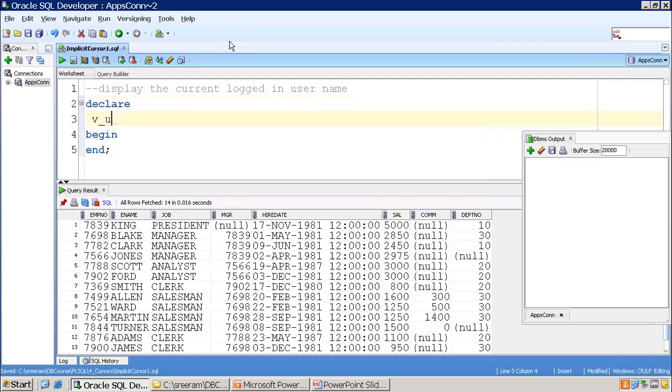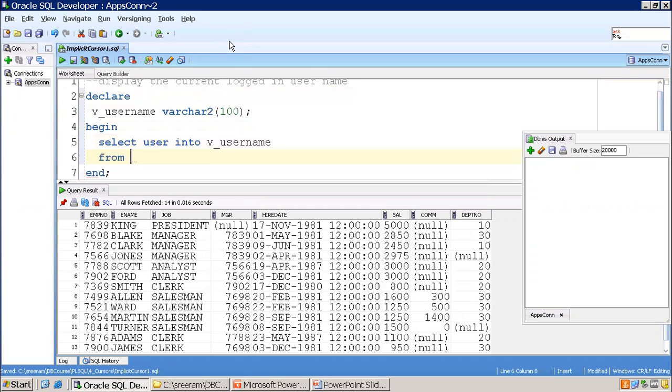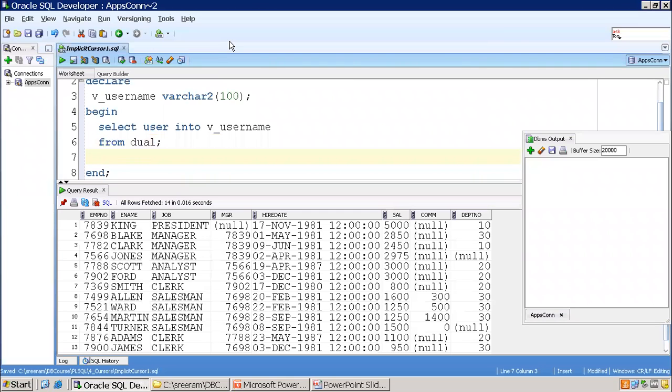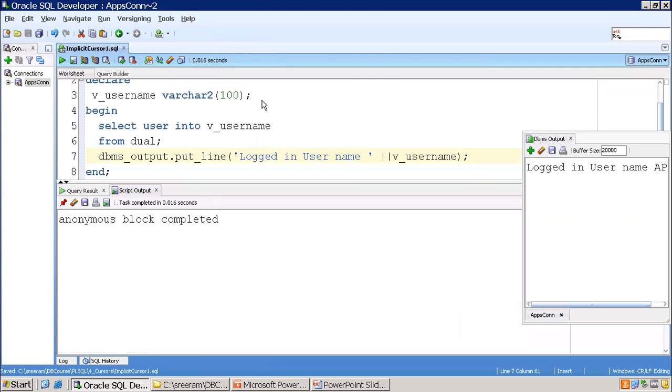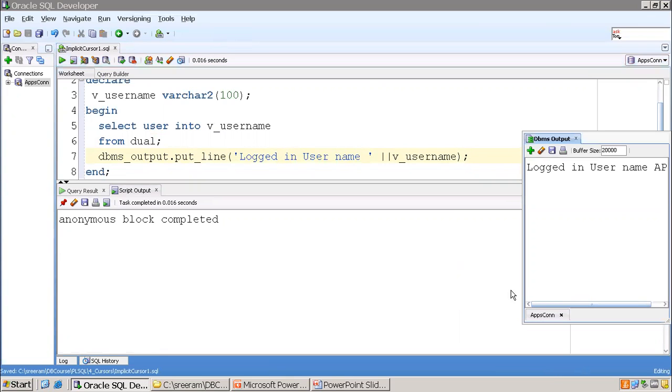Now I'll just say variable v_username varchar 200, and I'll say select user into v_username from dual. Okay. Now let us display the username. Logged in username is equal to v_username. Okay. So let us execute this one. The logged in username is apps. Okay.